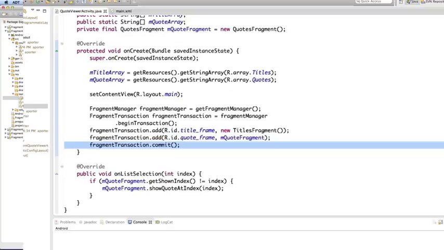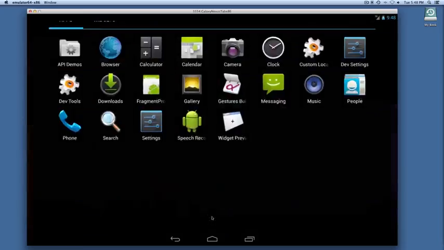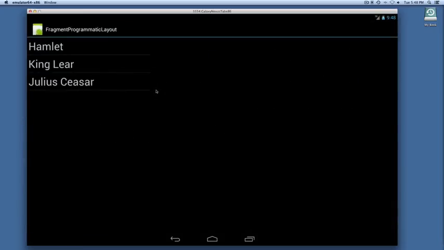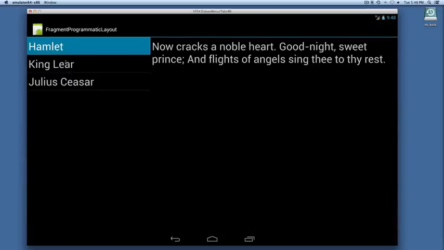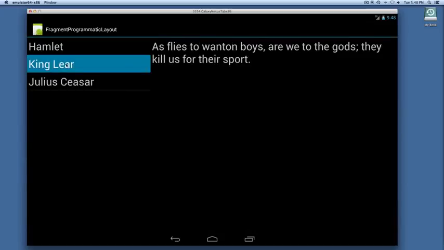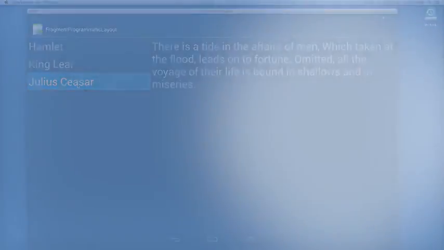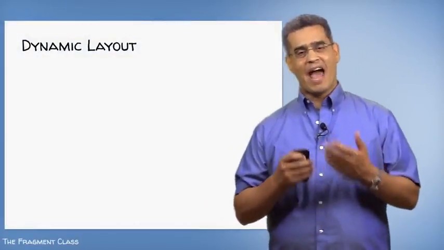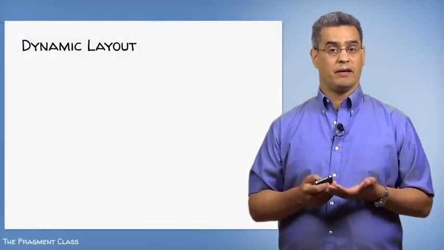Now let's run the code and make sure that we haven't goofed anything up. And here's the Fragment programmatic layout application running on an emulated tablet. And it seems to operate as promised. So now we know how to add fragments to an activity programmatically.